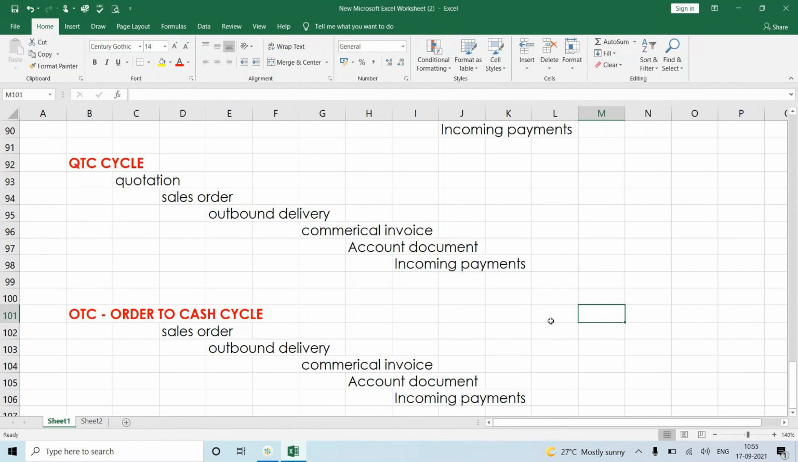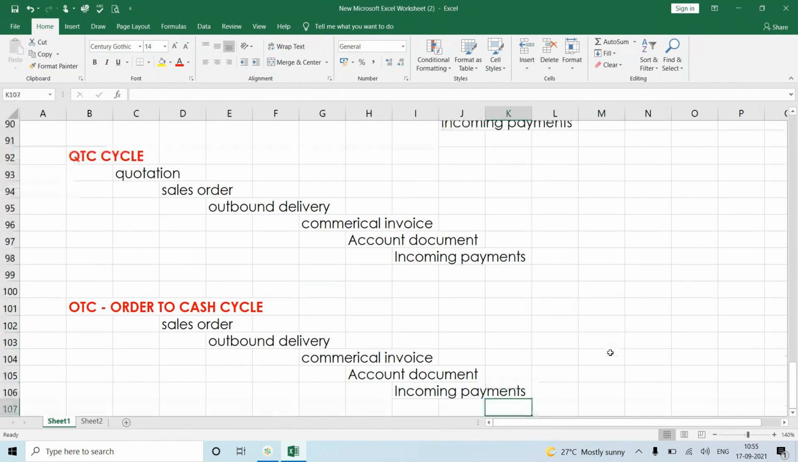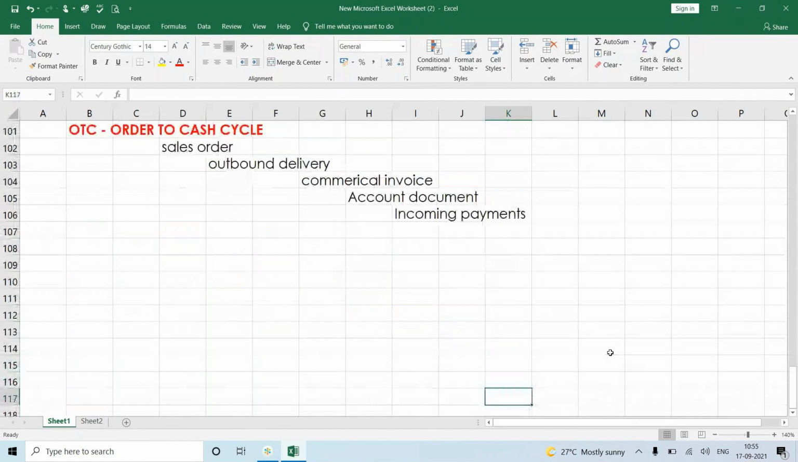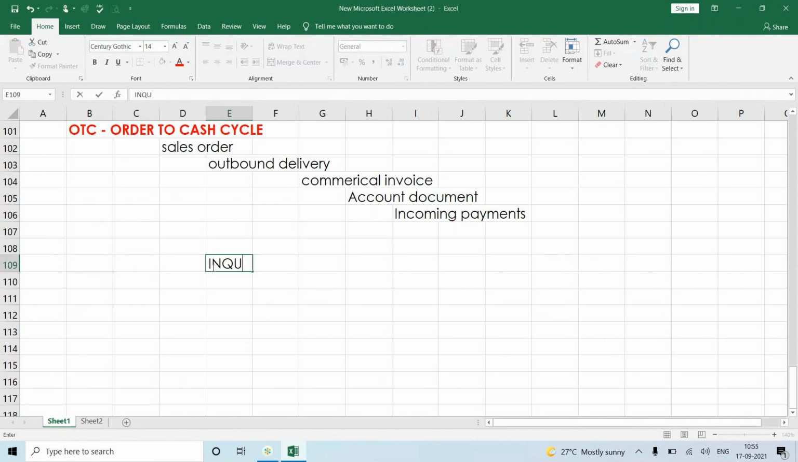This is what we are going to work out practically on SAP as well: how we are going to record all these transactions. This is done by your end user job role. They are responsible for recording the transactions. So I'm going to start with the inquiry creation.